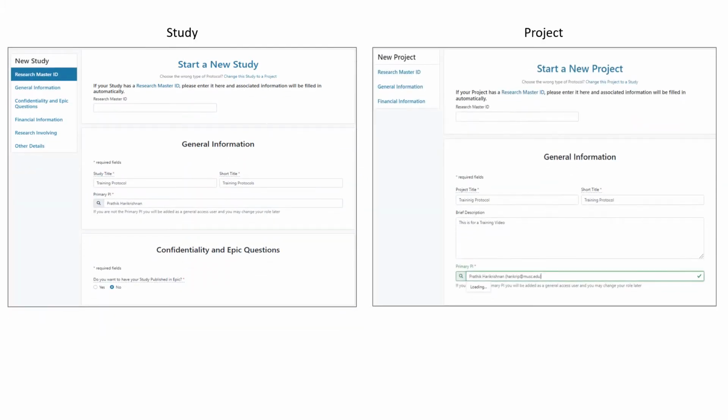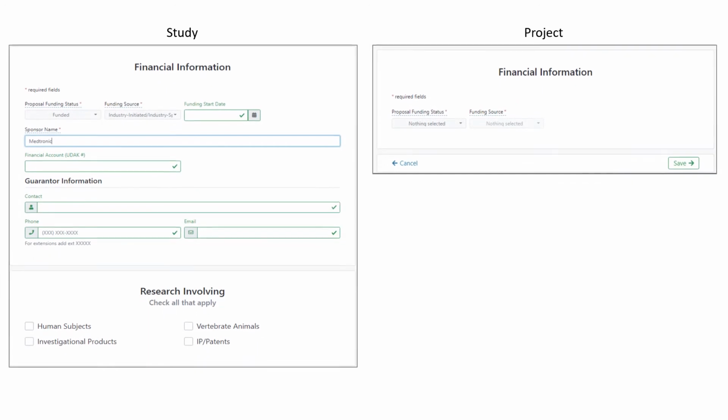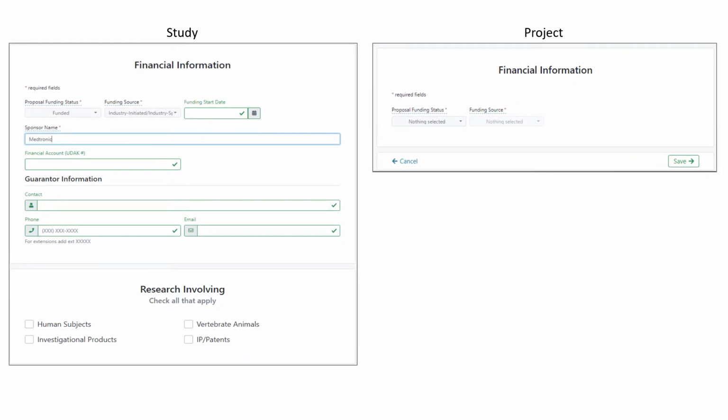Once selected, you can begin entering your protocol information for either a new study or a new project. Each respective choice will have required information fields that will need to be filled out to continue. These fields are identified with a red asterisk. As you can see here, a new study will require more information fields compared to a project. For studies, if you select EPIC Research Services and want to have your study published in EPIC, select Yes to the first question. A series of study type questions will populate under this question that you are required to answer.